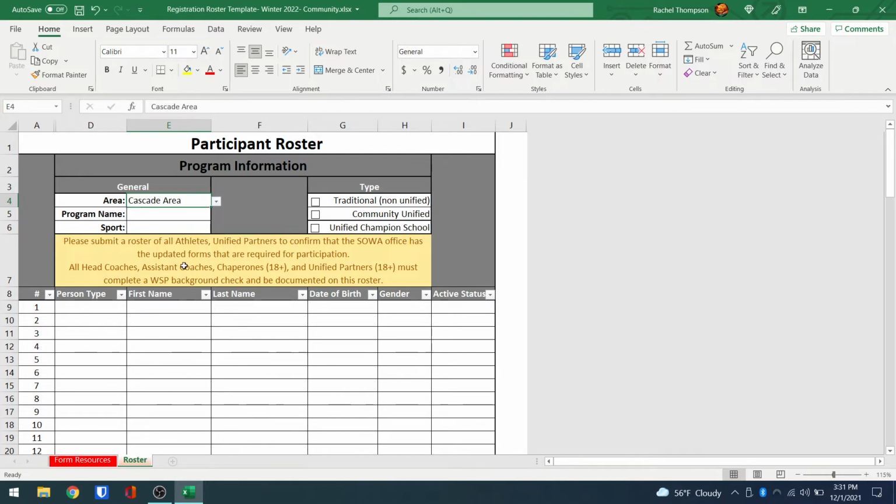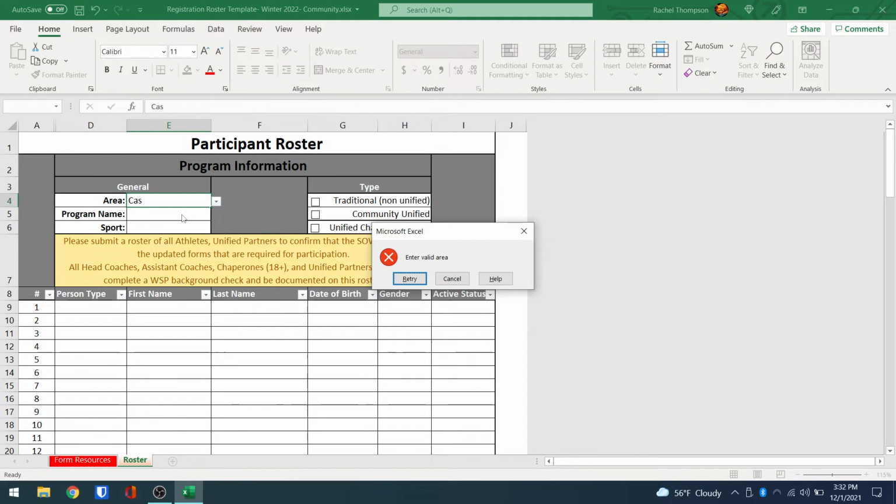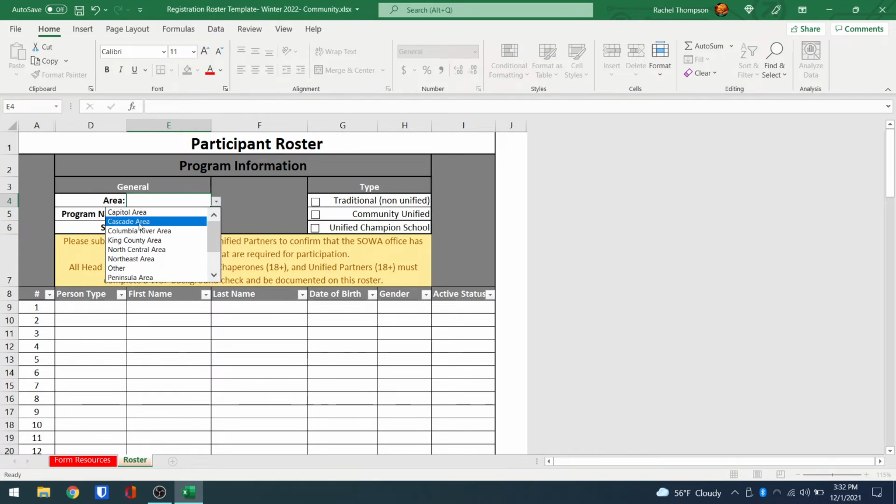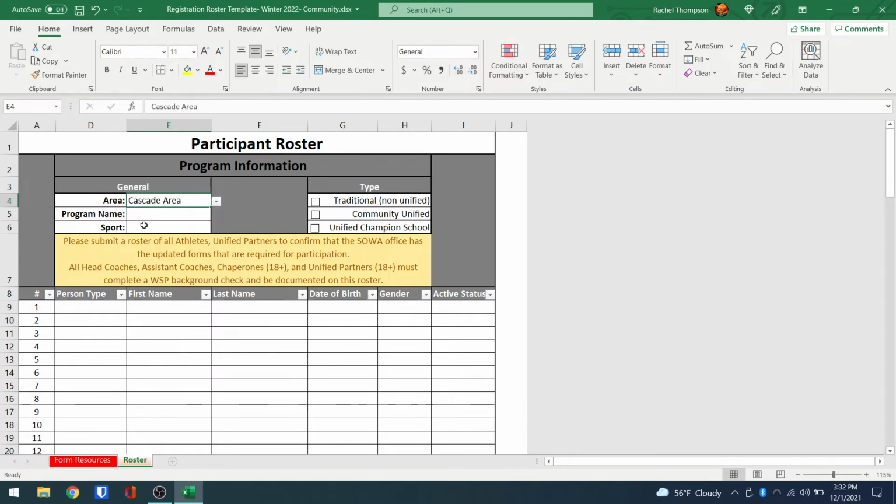And you know what? I decided that that's not what I want. So I'm going to backspace and I'm going to try and type in something that is incorrect. And I'm just going to hit enter and it's going to prompt me to enter valid data or valid area. So I'm going to cancel and I'm going to clear and see how it tried to prompt me into the right one. But I'm going to go ahead and select the correct one.